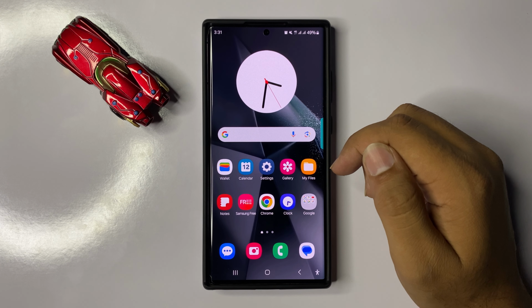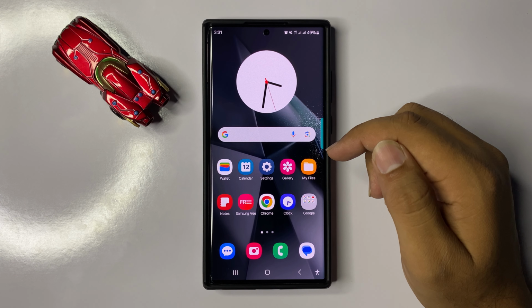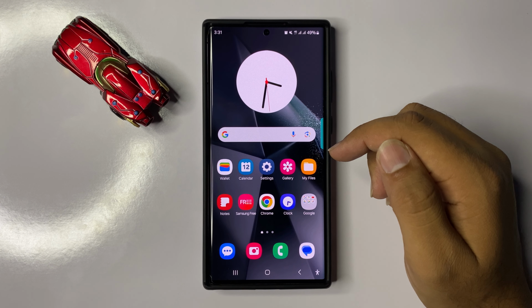So that's how you can restore default icons in Galaxy S25 Ultra.